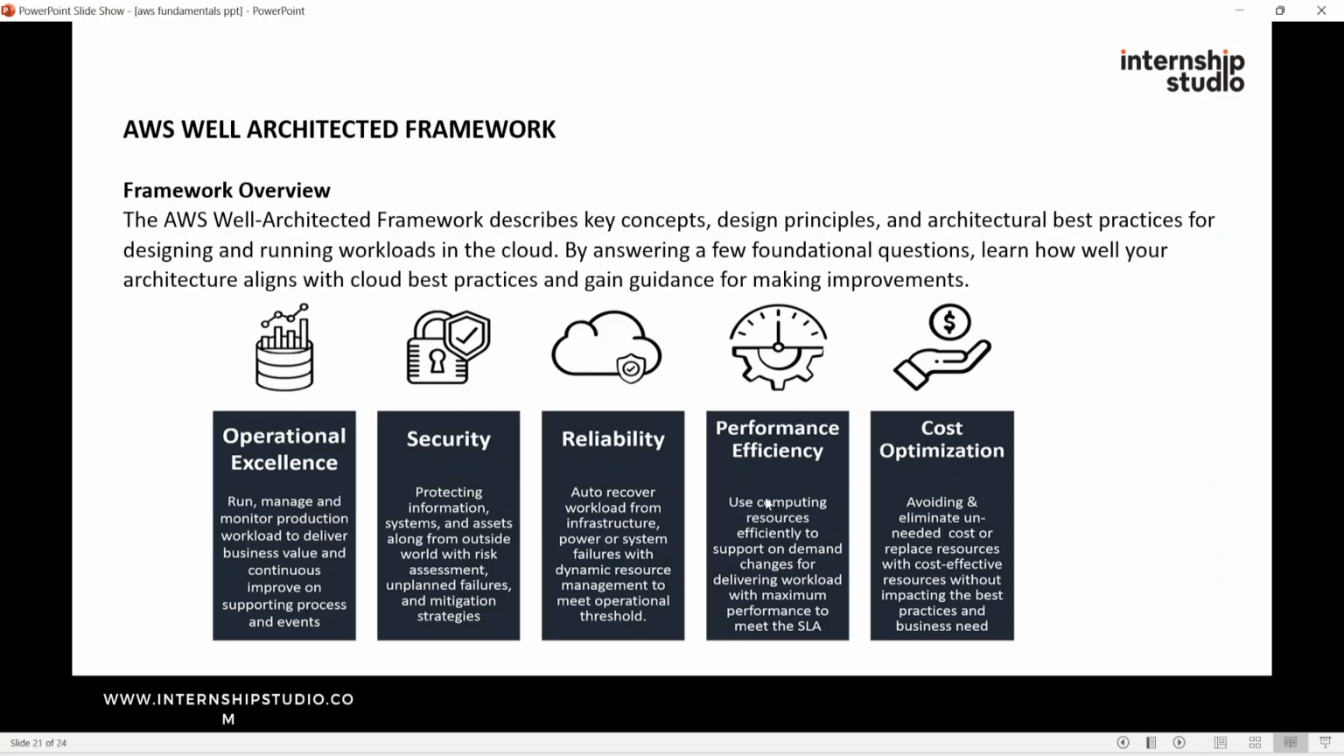So we can gauge how much the computing resources have been taking and how efficient they are operating on the cloud to support on demand changes for delivering workload with maximum performance to meet the SLA. SLA means the service level agreement provided by AWS on a service, that how much availability that service should be running in a year. And the last pillar is the cost optimization, which is a very important one.